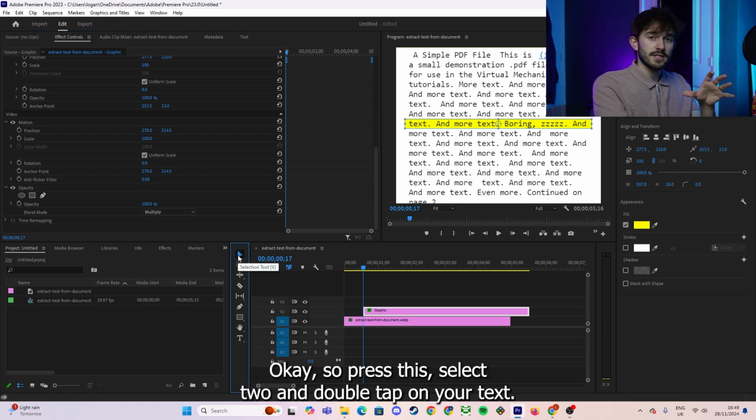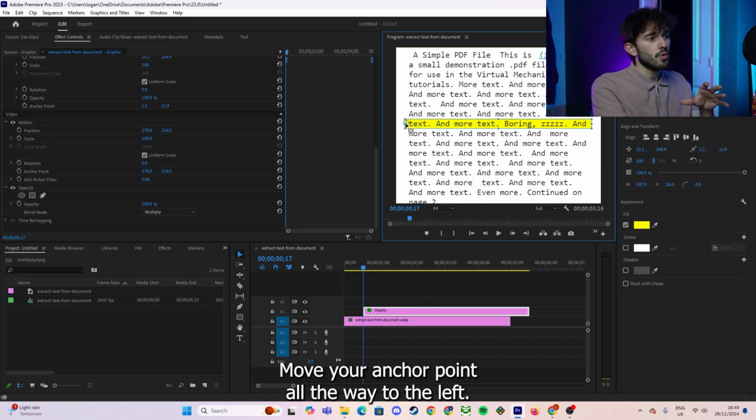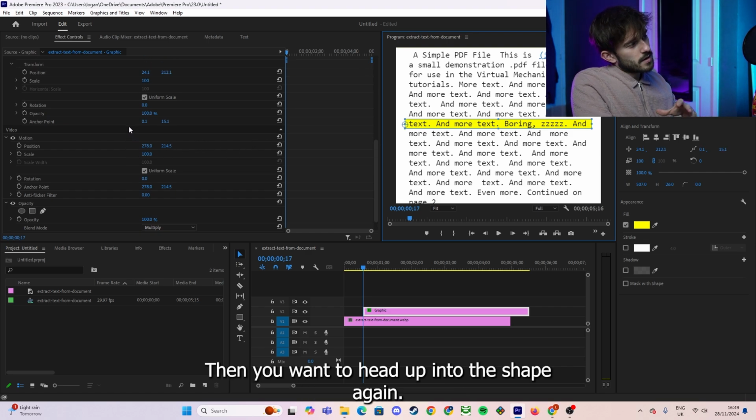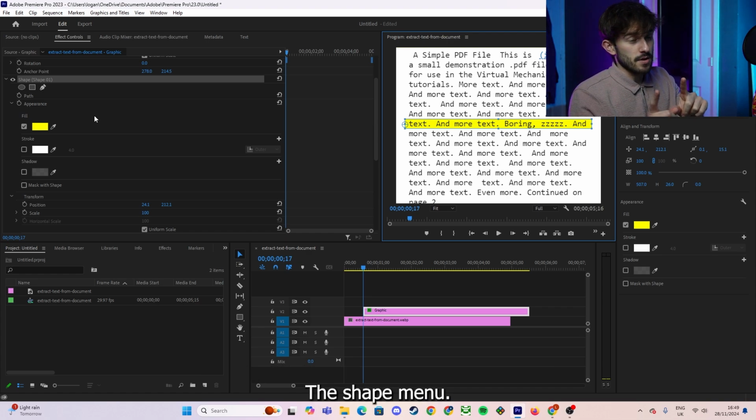So press the select tool and double tap on your text so you have the anchor point. Move your anchor point all the way to the left, okay? All the way. Then you want to head up into the shape again, the shape menu, okay?